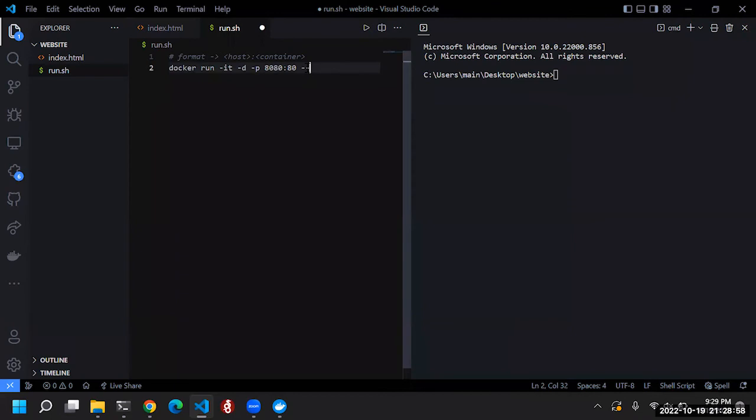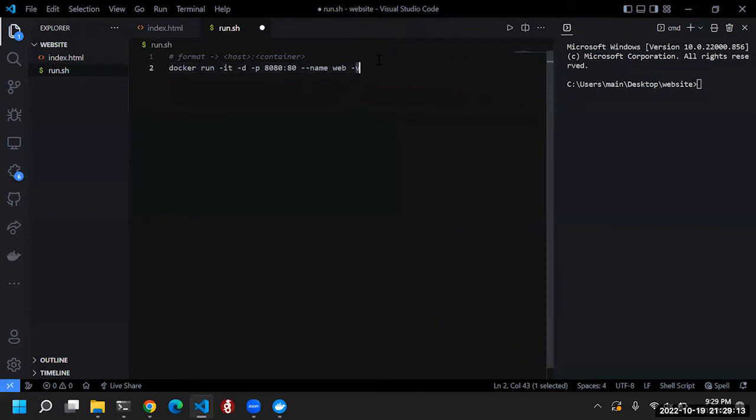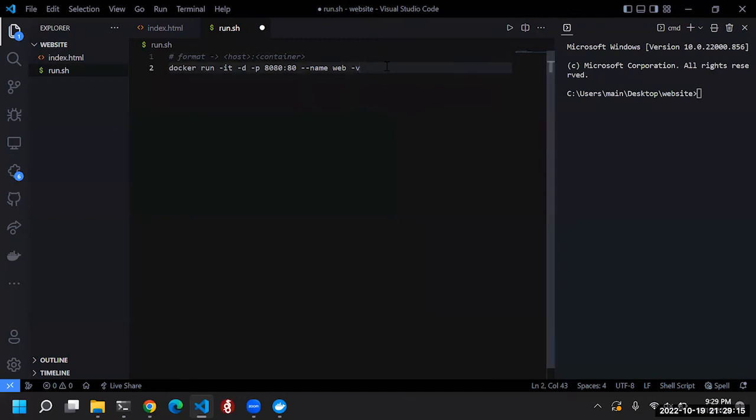I'm going to give this container a name, and the container name will just be called web. And then -v. Remember this is a volume, so we're defining a volume. So instead of manually adding, and again, you can use a Dockerfile.